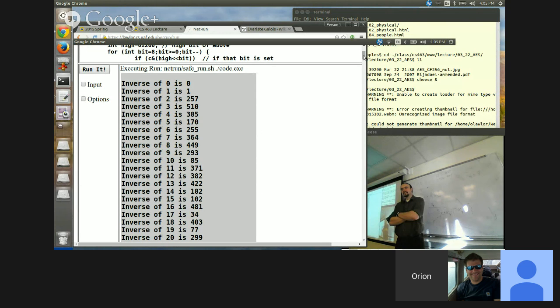And the saving grace with AES is that you're never multiplying data elements together. You're multiplying a data element by some constant, like 4 or 3, and that means that you can actually just have a table of everything times 3. So that's progress.